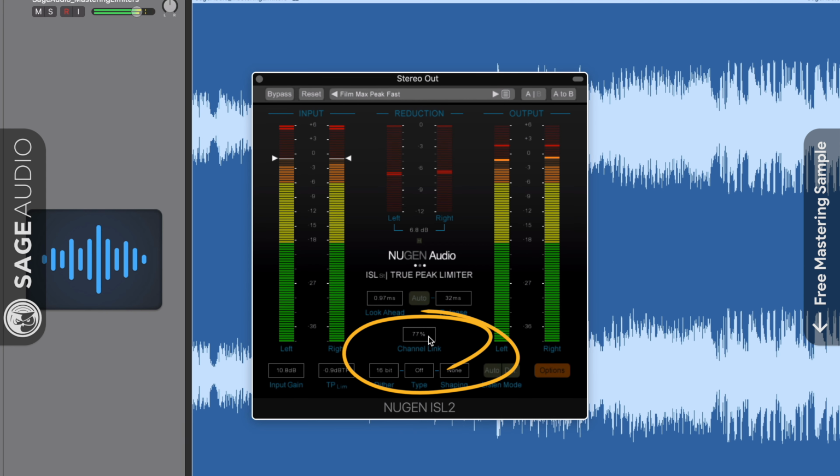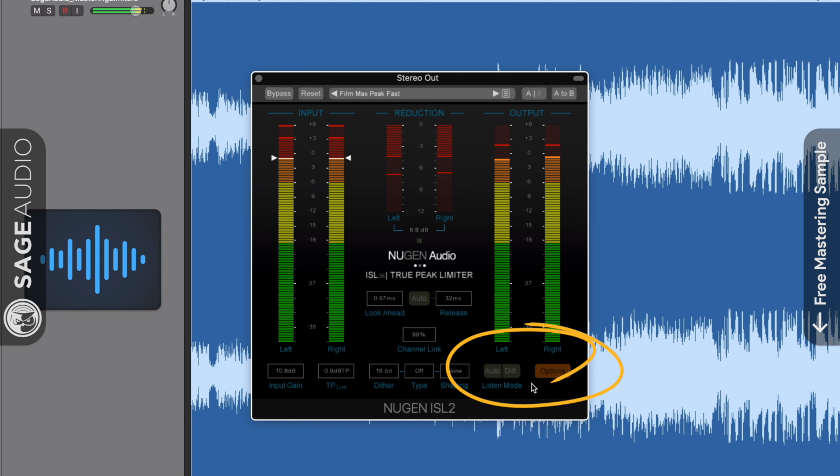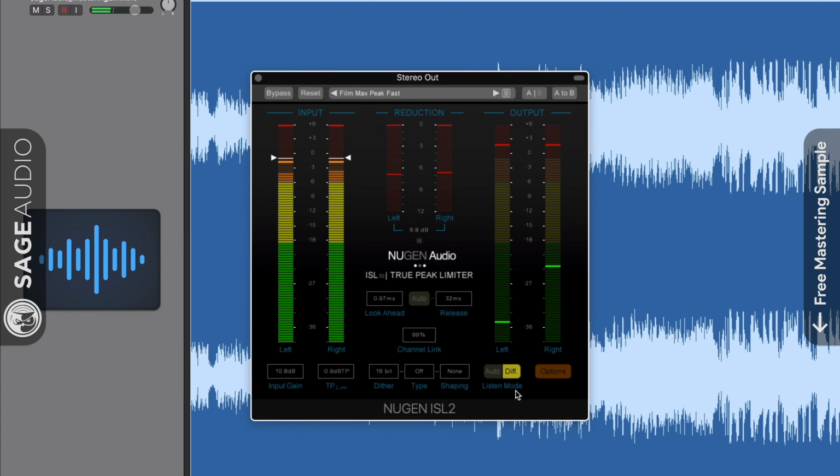The left and right channels can be linked, and dithering and noise shaping can be used if needed. Lastly, you can introduce automatic makeup gain or listen to the compressed signal by using the difference mode. Let's take a listen to the plugin.